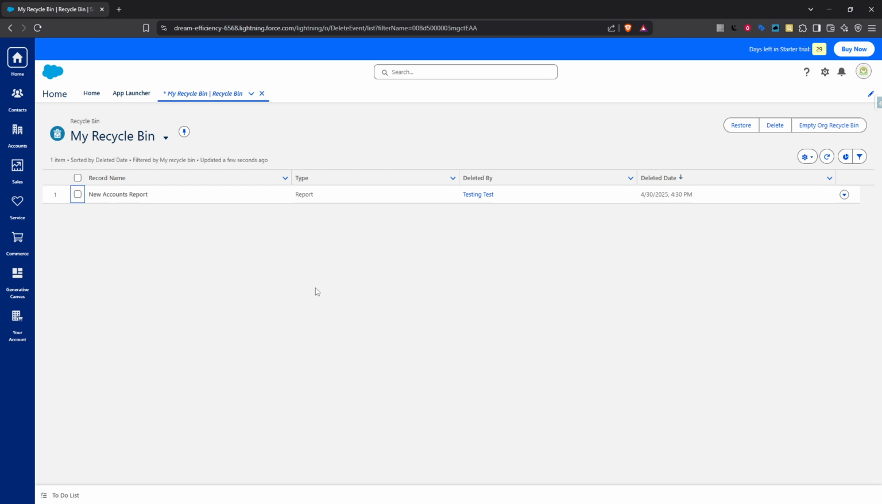A few things to remember while you're here. Items in the recycle bin don't stick around forever. They're typically maintained for a period, after which they're permanently erased, so it's crucial to address any recovery actions promptly. Moreover, access to the recycle bin will vary based on your user permissions in Salesforce, so be sure that your role provides these necessary permissions.